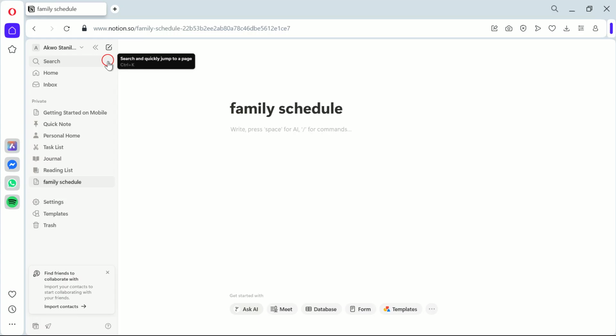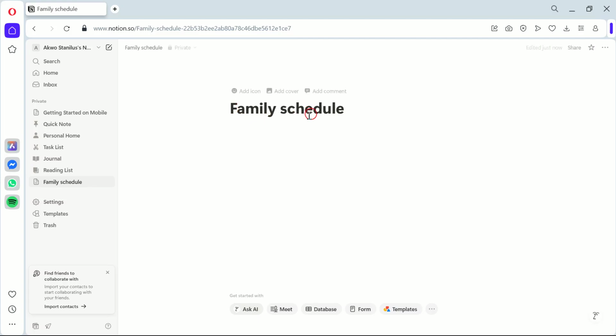Next, let's add a title. You might want to call it Family Schedule or something similar. Naming your page ensures you can quickly identify it amongst all your other Notion pages.